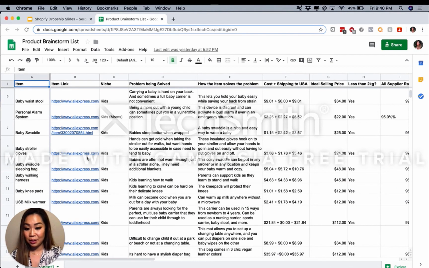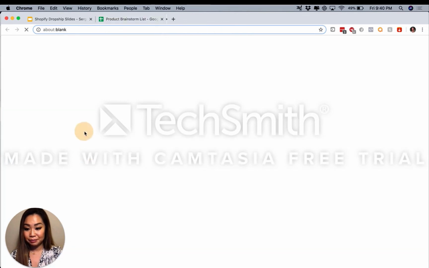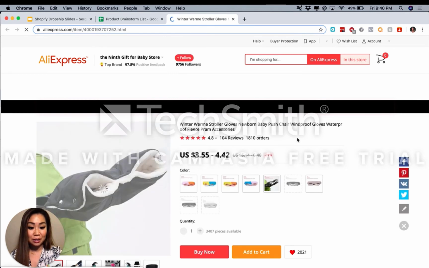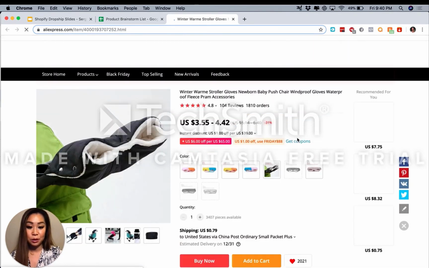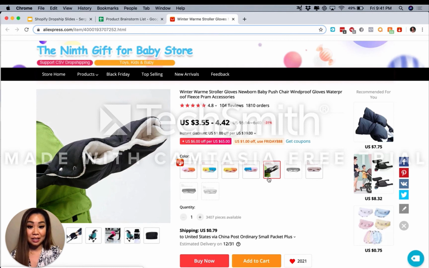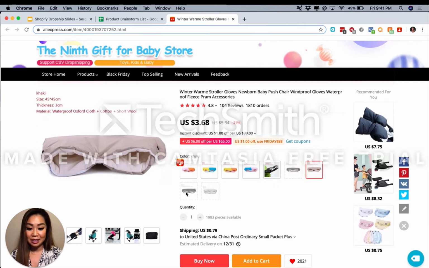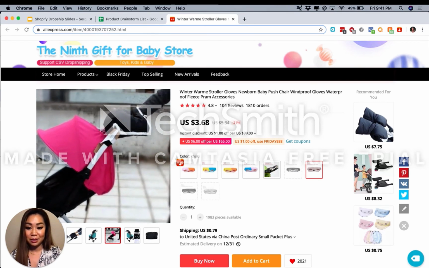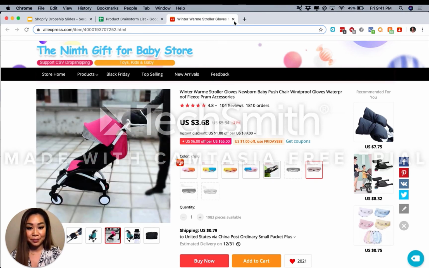And I also found baby stroller gloves. So a lot of the times when parents are going out for a walk with their kids and they're pushing a stroller, they want to have their hands free to be able to pick up kids if they need to, or maybe they need to mix some formula or be on the phone. So they want to have their hands free, but their hands also get cold. So this is like a set of gloves that attaches onto the stroller and you can just slip your hands in and out. So I thought this was a pretty cool item to sell.